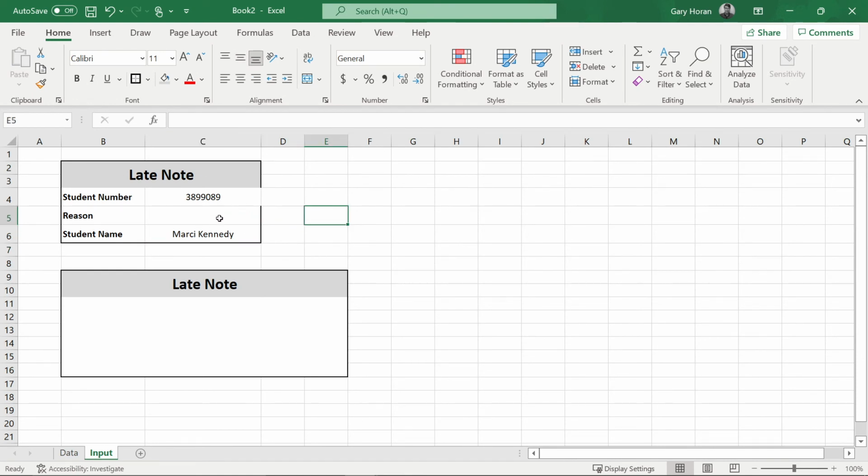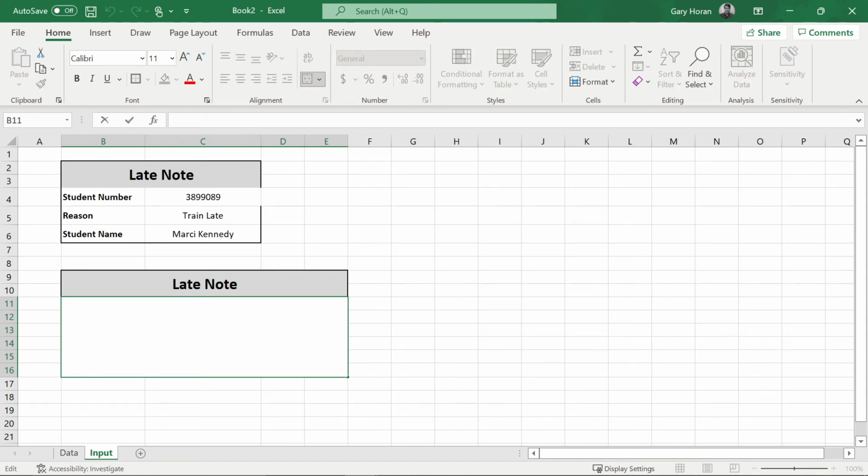Now, the way I was thinking was that the office personnel will type in a reason. So maybe the train was late or something like that. Okay, and so we've done the first part here. And now the second part is really just using this data from here and the skills that you've already learnt, which is basically using the ampersand or concatenate. There's one trick that I will show you though.